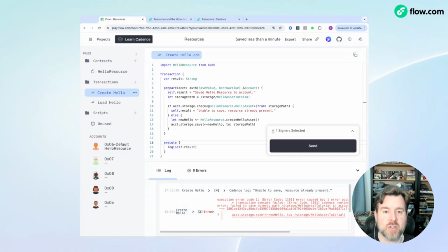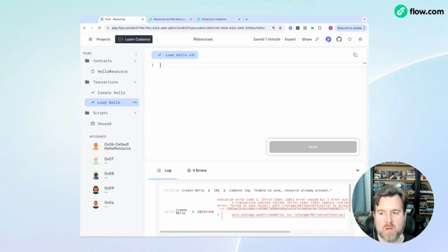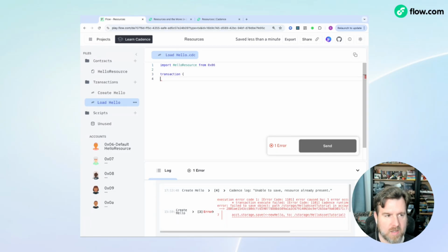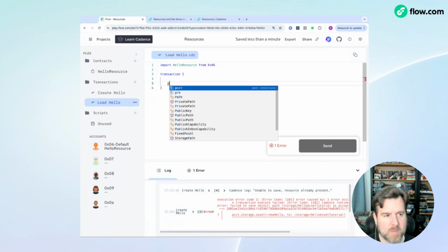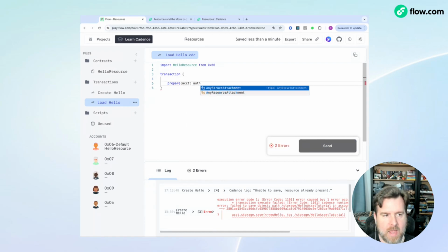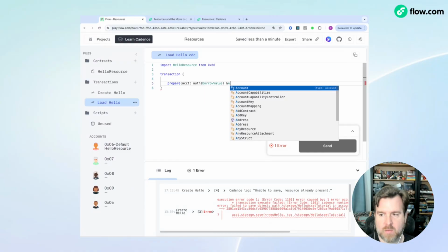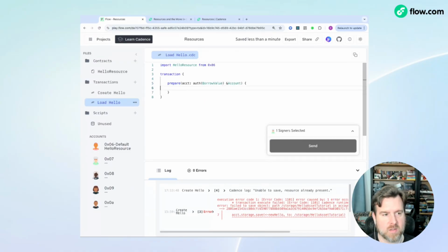Finally, we need another transaction to load our resource into a transaction and use it to call the function that says hello world or hello resource. So we'll check out load hello. And here we can practice again importing our hello resource contract from 0x06. And we're creating a transaction. It's not going to need any arguments, so we can skip the parentheses. And we'll start by preparing a transaction. And for this, for the entitlement, we need to borrow a value again from the account, or it's not from the account in this case, it's where this is the auth that we're getting in our account reference.